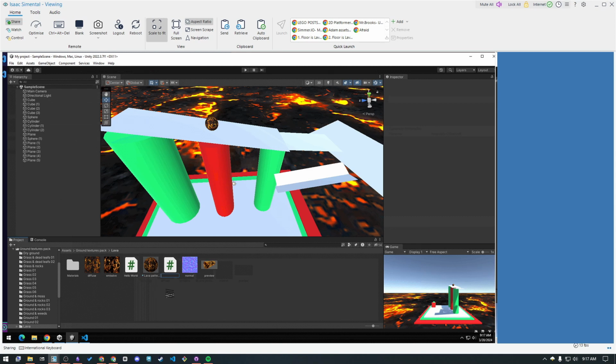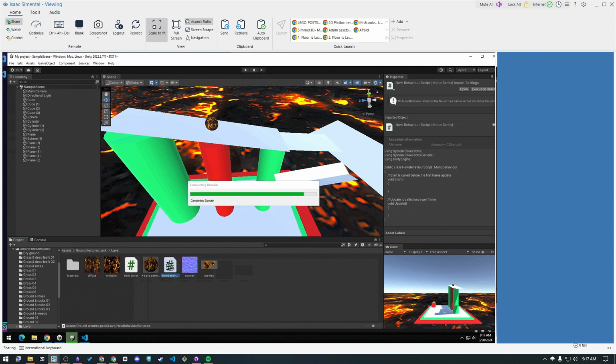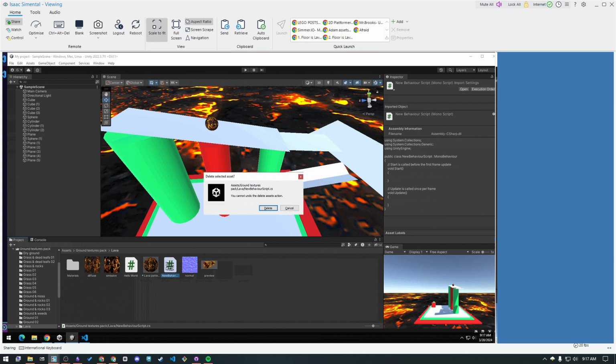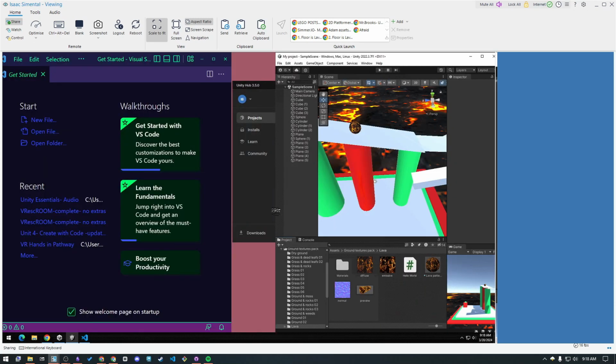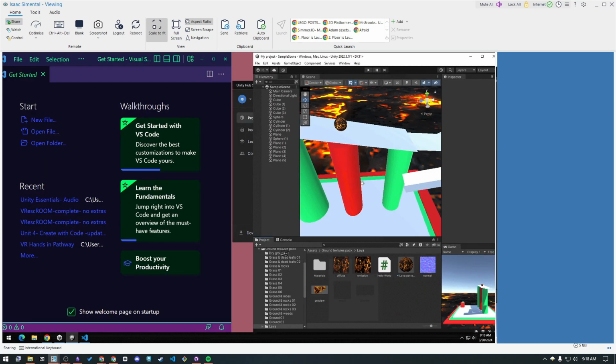Now I don't want to do that again, so I'm going to delete this script. You should always capitalize your scripts because your script name is the same name as your class name. You're probably saying, what's a class? Well, a class is just a term in coding for defining a section of stuff. That's the best way to describe it.